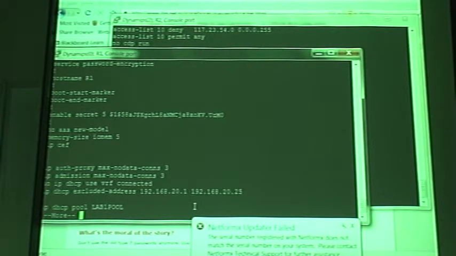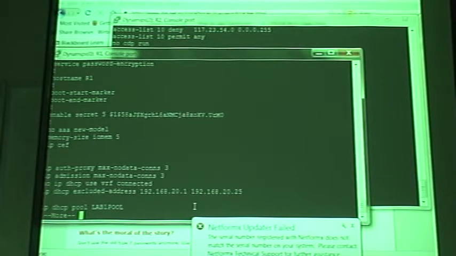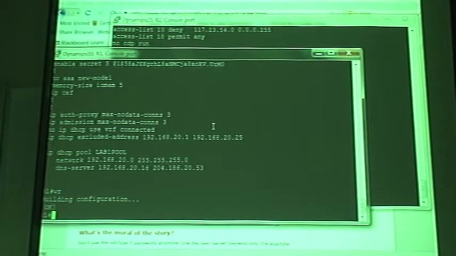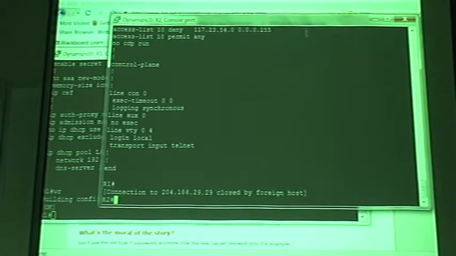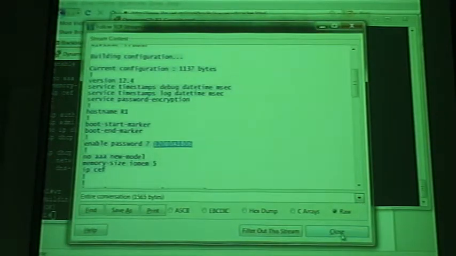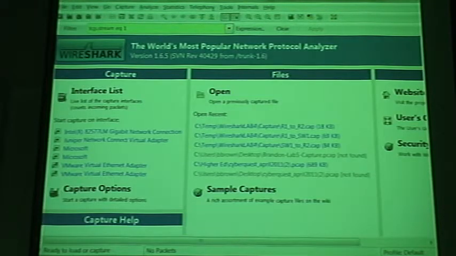Can you show us how to save the config and show us what you're doing? Absolutely. Thank you for reminding me. So I need to save my config. I'm on R1. First thing I'm going to do is a write mem. And just for giggles, I'm going to do a write mem on R2. And so I don't blow anything up here, I'm going to stop my packet capture. Somewhere there's a stop here. Can I just close Wireshark? Yep.